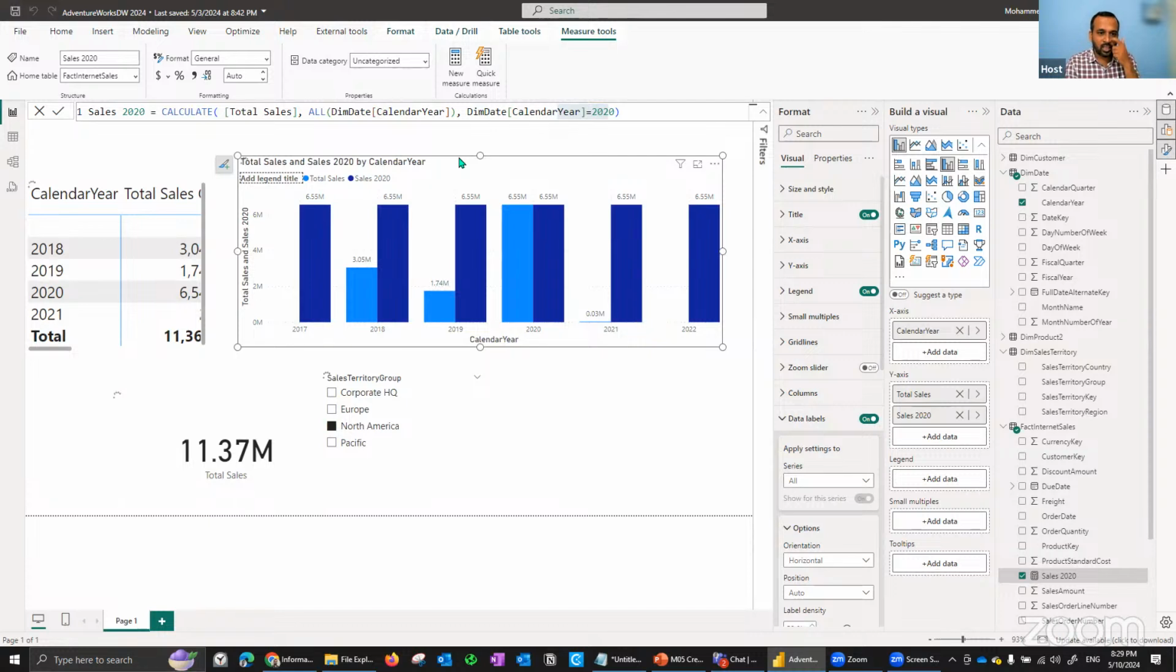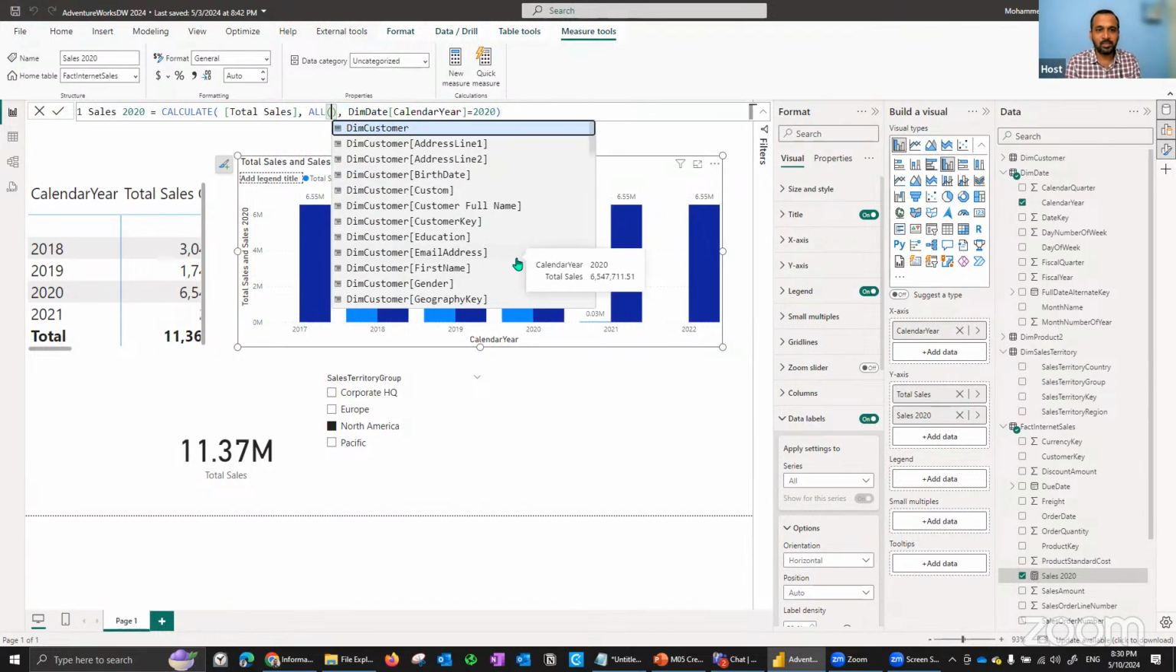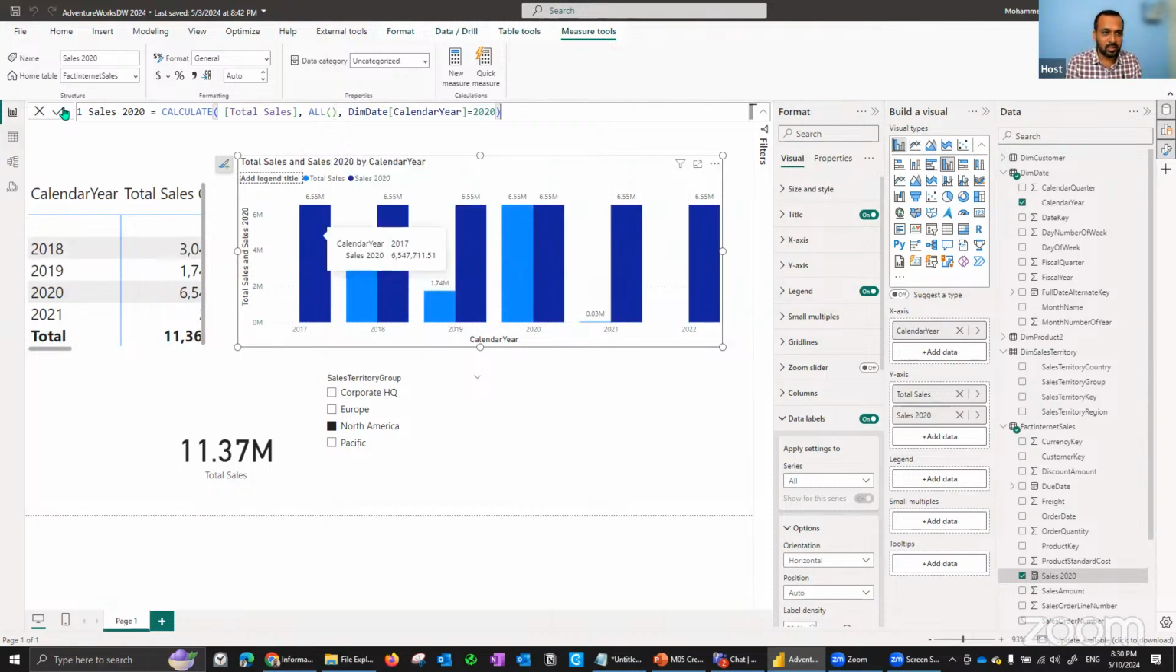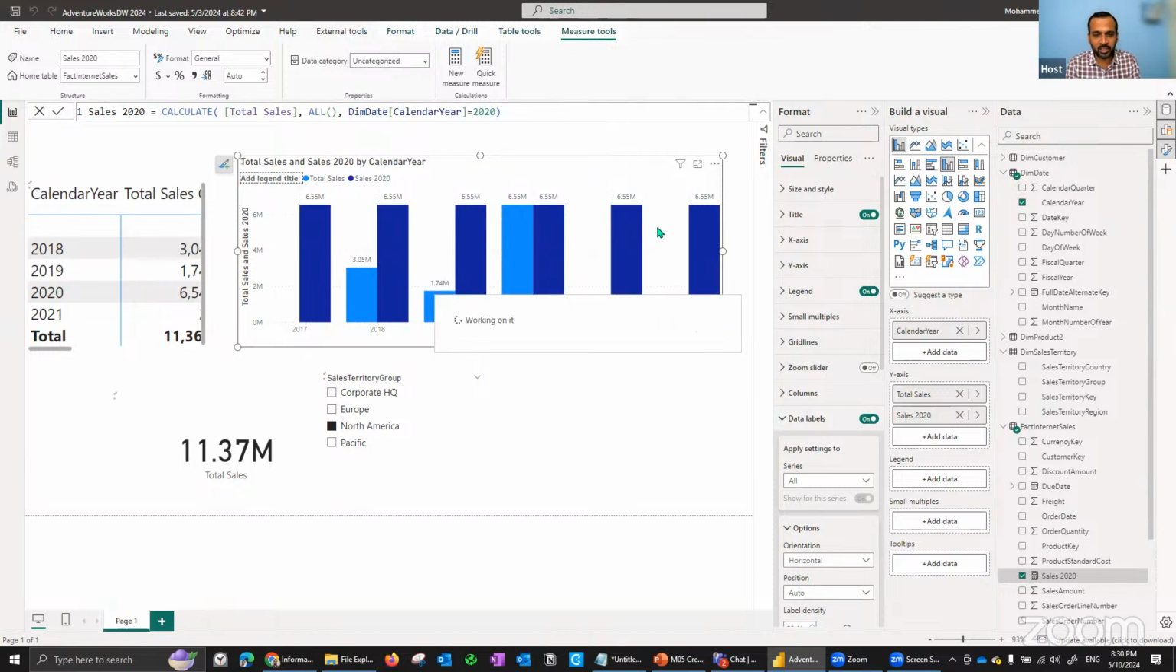But if there is a requirement that you don't want to apply even this sales territory group, and it has to show you the 29.6 million which is applied here, in that case you need to use the same function, but without anything inside. I will show you that. If I click on this and just keep this DimDate and then open and close the bracket, then hit enter, now you see, instead of 6.5 million, let's see what value it gives here.